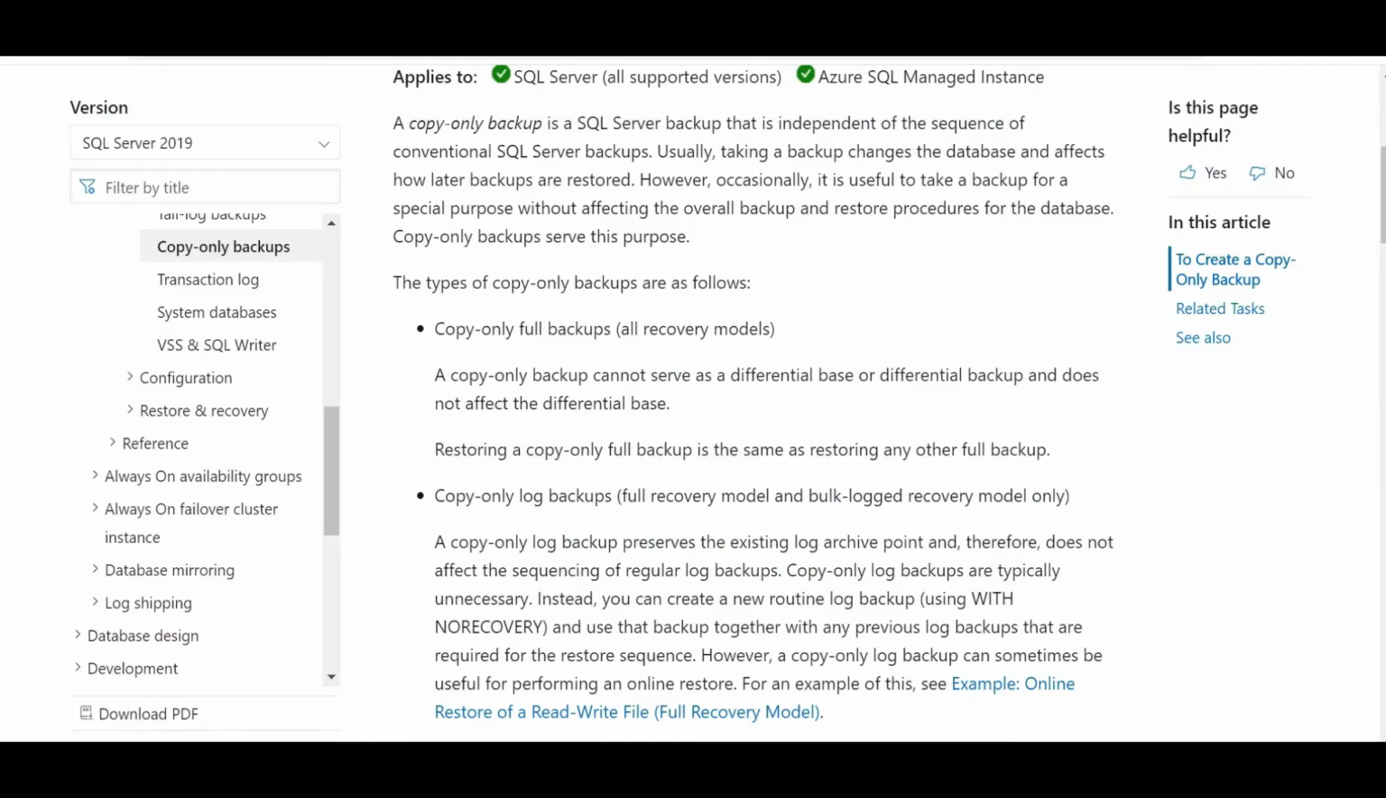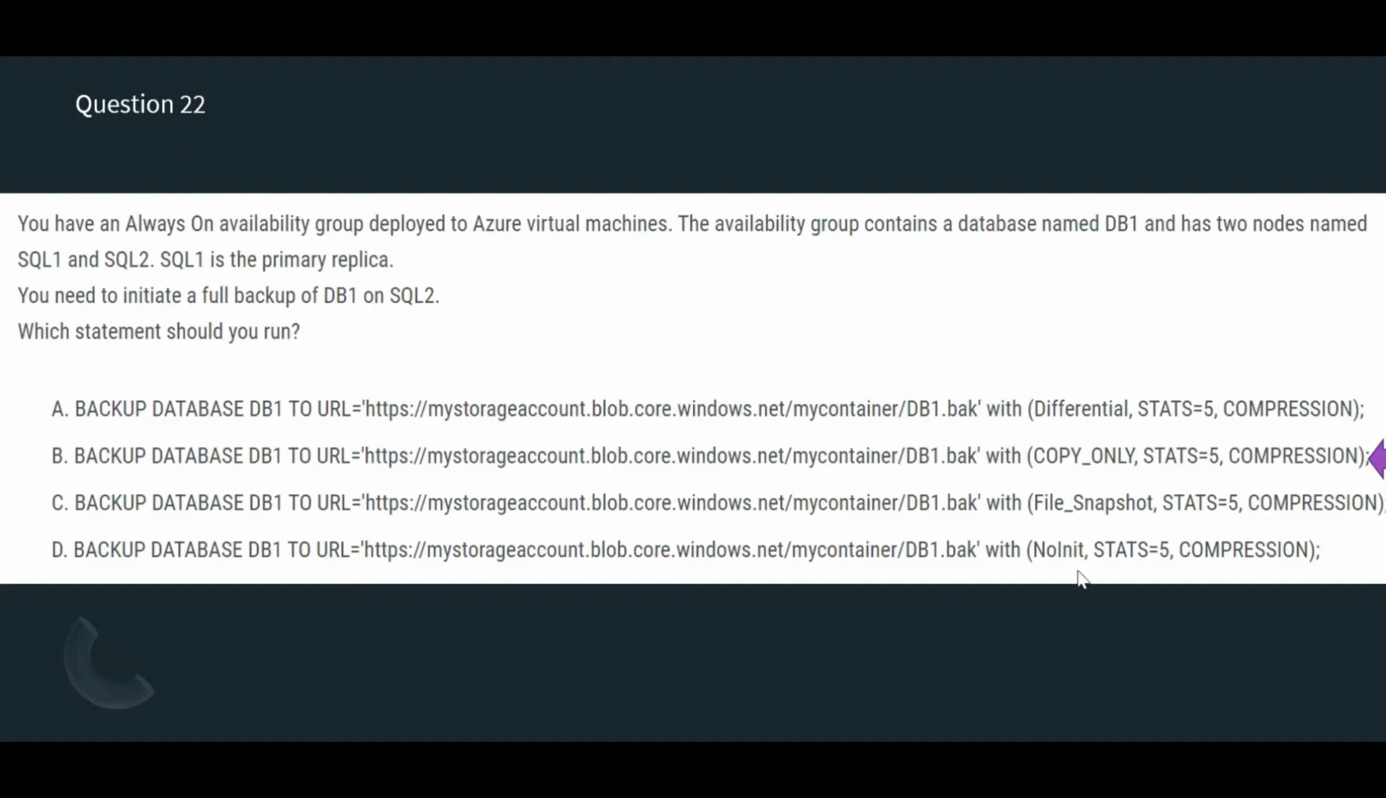So if you see this, there are types of copy only backups. You have full backups here, and copy only log backups is also there. So there are two options. So the answer is this, copy only for full backups, because our question is asking about full backups. Hence option B is the right answer. We will lock this answer and move forward. Let's look at question number 23.